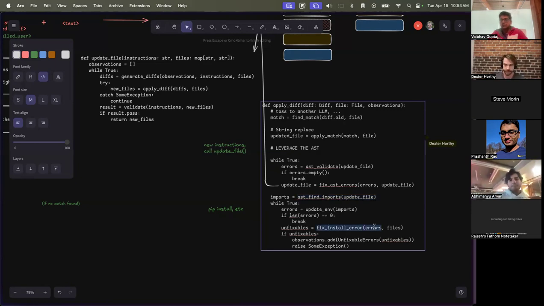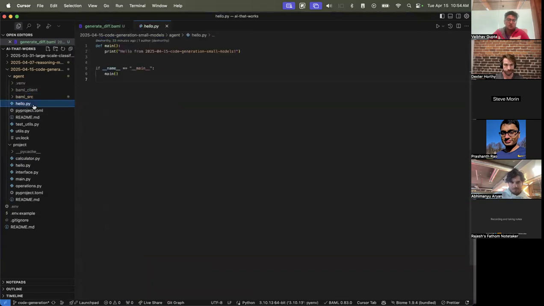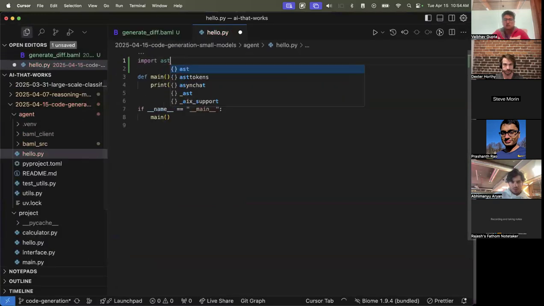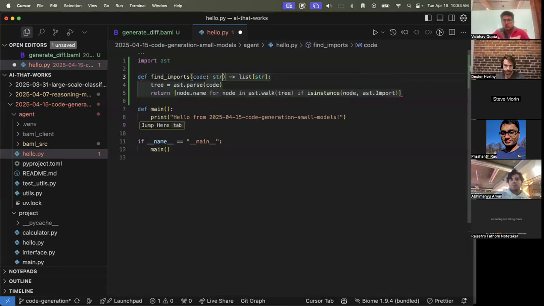Exactly. And then same with installs. Instead of running the code and having it tell me what I need to install, I can just find all the imports. For example, there's a Python library you can use, import ast. Define find imports from code. You can literally just call ast.parse, and then walk through this tree and find everything that's an ast Import.